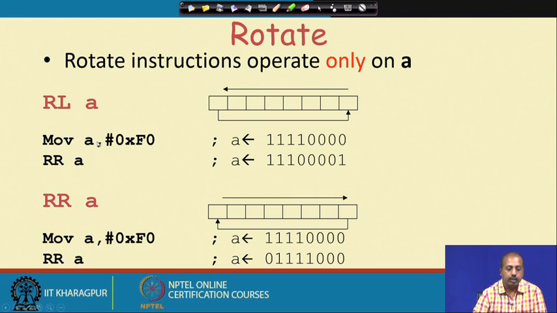one position. Then we have rotate right. This is wrong, this should be RL, sorry, this is not RR, this is RL. Then RR, this is the rotate right. Here this is rotated right. So, these bits will be going here and this LSB will come to the MSB position. So, that is rotate right.